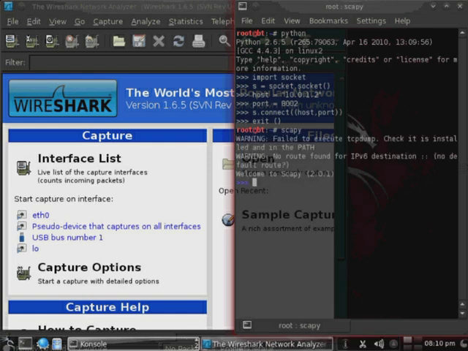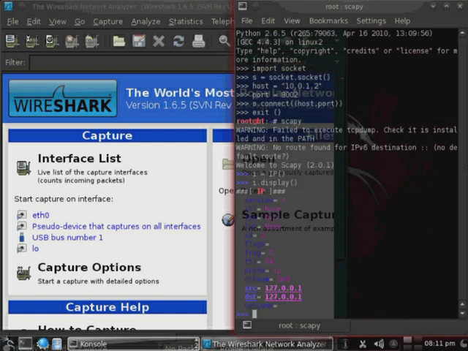Okay, so I'm going to go ahead and go into Scapy. Scapy, not sure exactly how that's pronounced. Okay, and now I'm going to start by defining my IP packet, and I'm going to do i equals IP, and then go ahead and display it, and this is the packet as it exists by default.